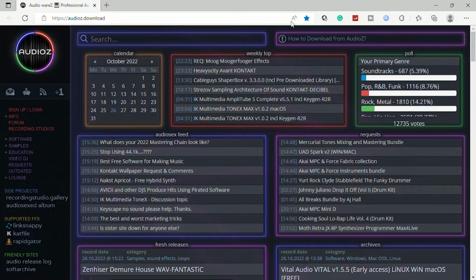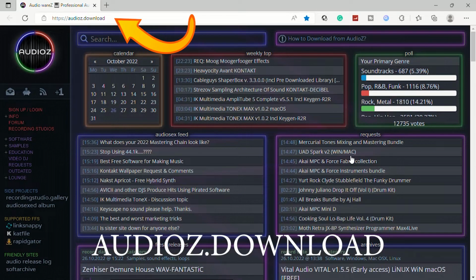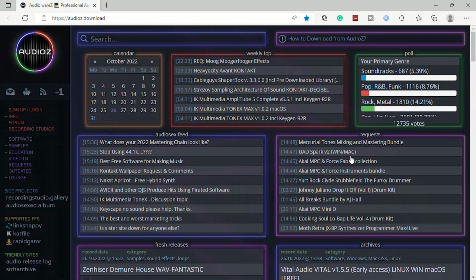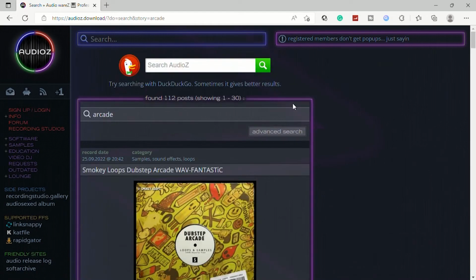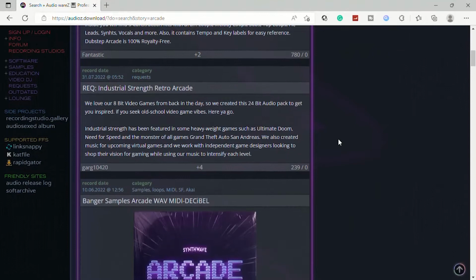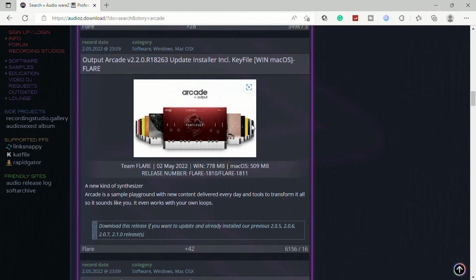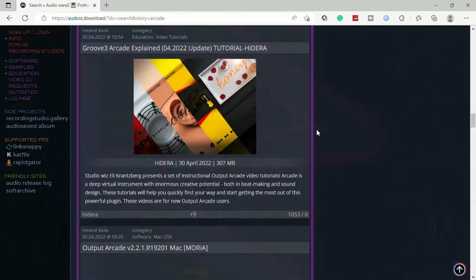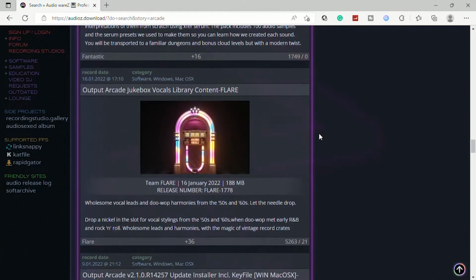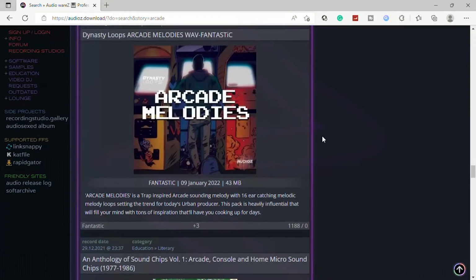I get hundreds of messages asking where can I get the flare tool or where can I get the library at. So let me point you in the right direction. Once you get to the site in the search bar, type arcade, then hit enter. Once on the page, scroll down, and you will see a variety of arcade apps including the flare tool. Download whatever it is you're looking for.